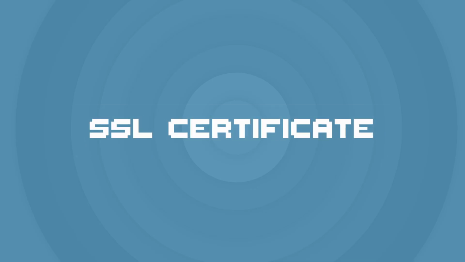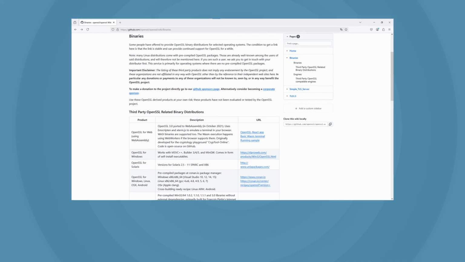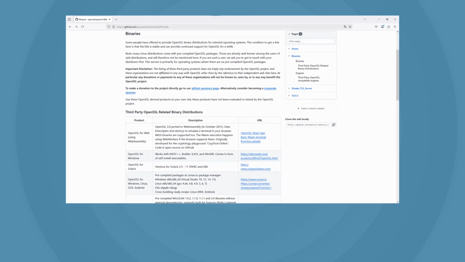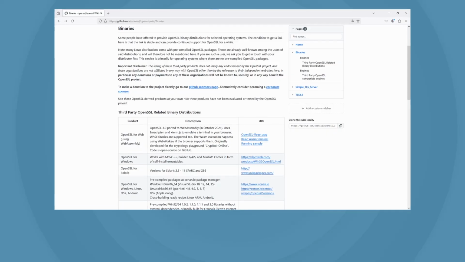As a first step, we need to set up an SSL certificate to enable a secure connection. You can install OpenSSL binaries from this site here. I'm on a Windows 10 machine, so you might have to do things a little differently if you are on another platform. The general principles are the same though.